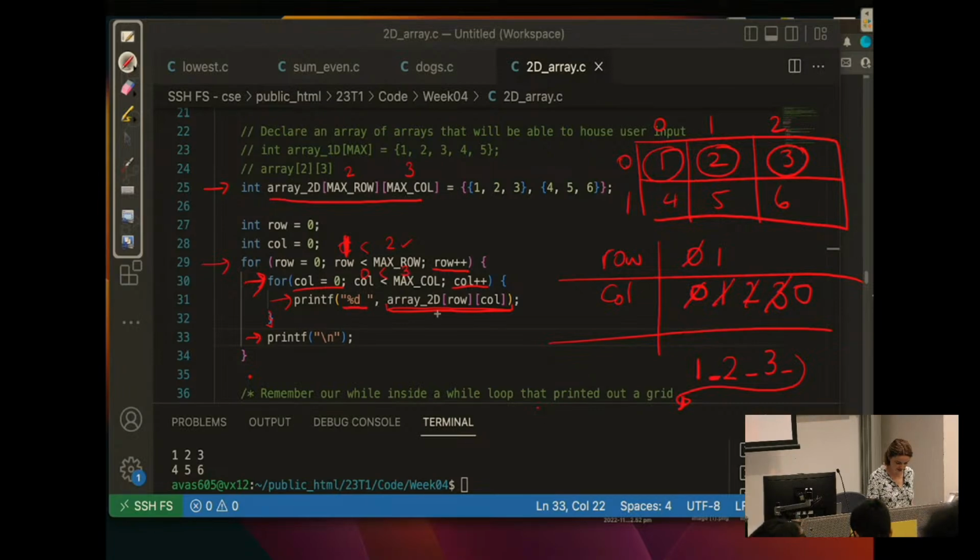I'm going to print out whatever is sitting at my row column. So the row is now 1, column 0. So row 1, column 0. That means I'm now printing out a 4 and a space. I'll go back out, increase my column by 1, and then I'll test the condition again. Is 1 less than 3? Yes, it is. Go into the printf statement and print out whatever is sitting at array row column, which is 1, 1. And at 1, 1, I have the number 5. So I'll print out a 5.